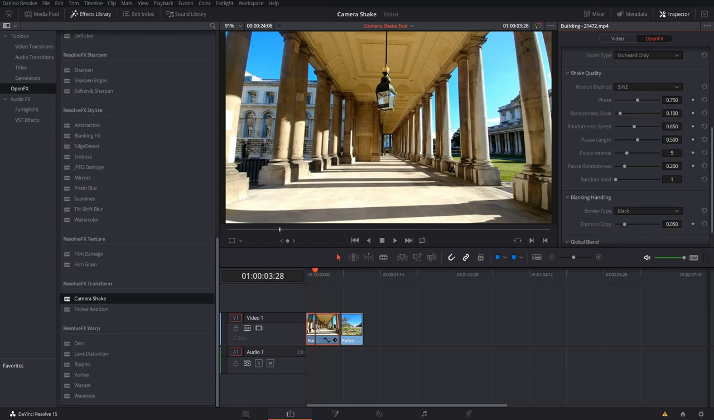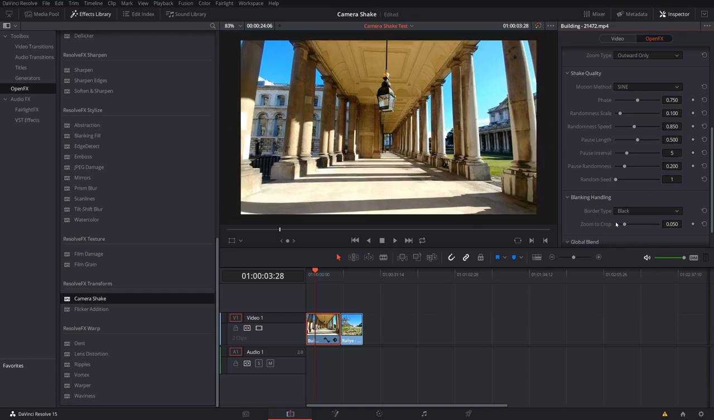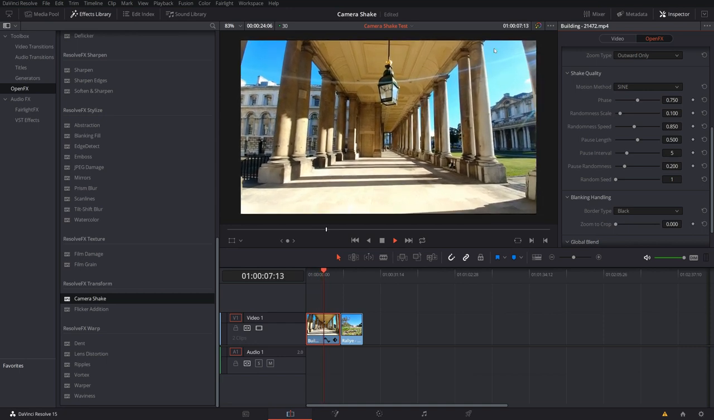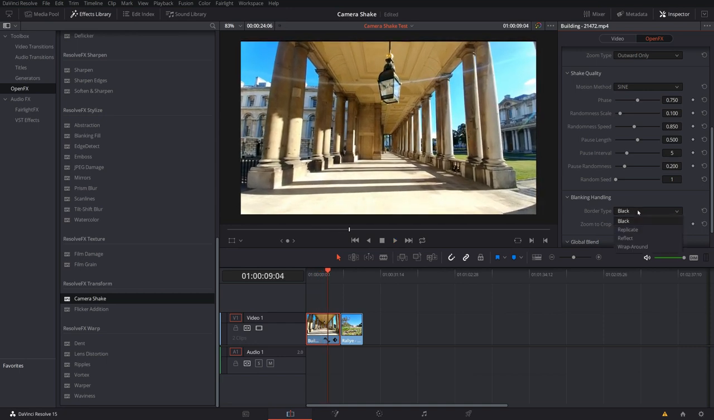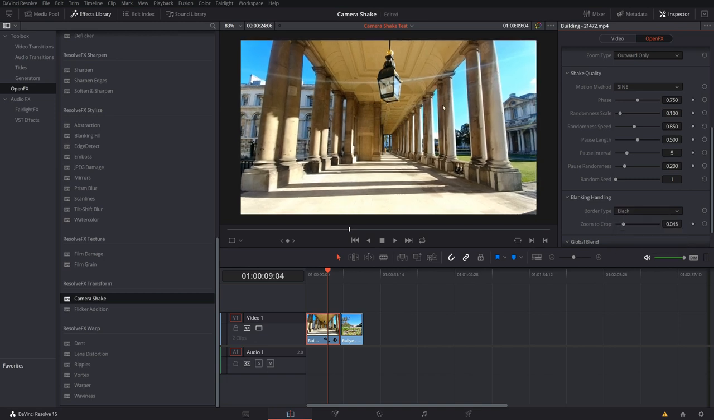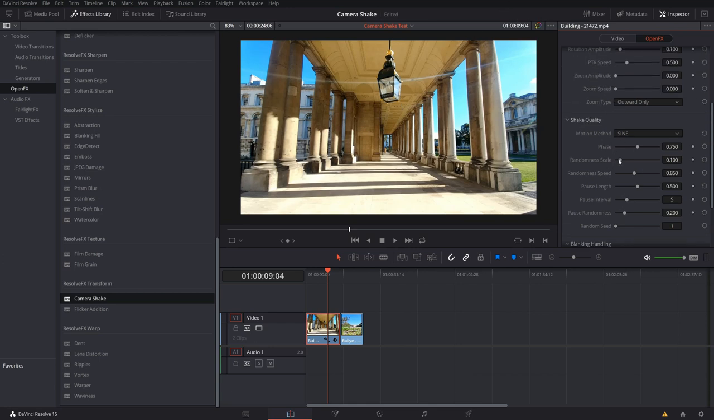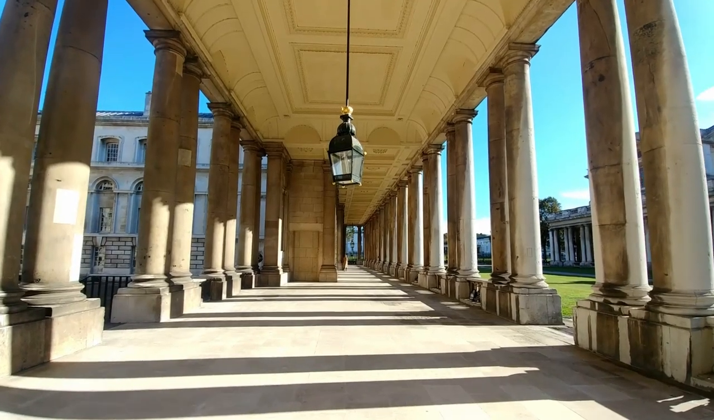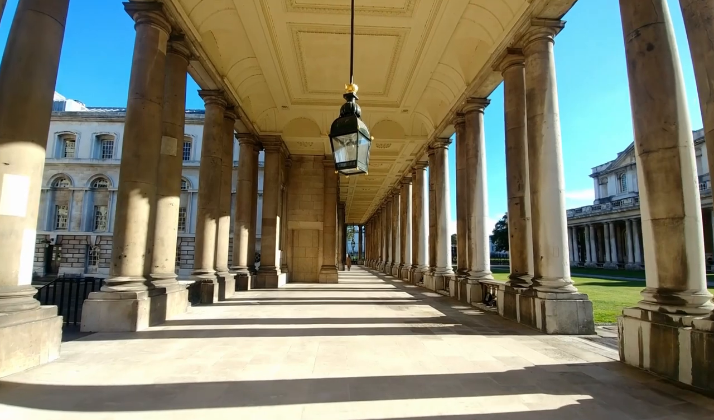Blanking handling tells you what to do about the edges when you have a shake. If you don't zoom in, then the image moves in and out of the frame and you get these black edges. There may be a few cases where you can reflect the edge or use one of these treatments and get away with it. The most common scenario, I think, is to leave it on black and use the zoom. Now you can play with these settings, especially the shake quality. I would say there are more settings than most people can easily control, but if you stick to the first two, you will already get quite decent results, and then you can fine tune to your liking.